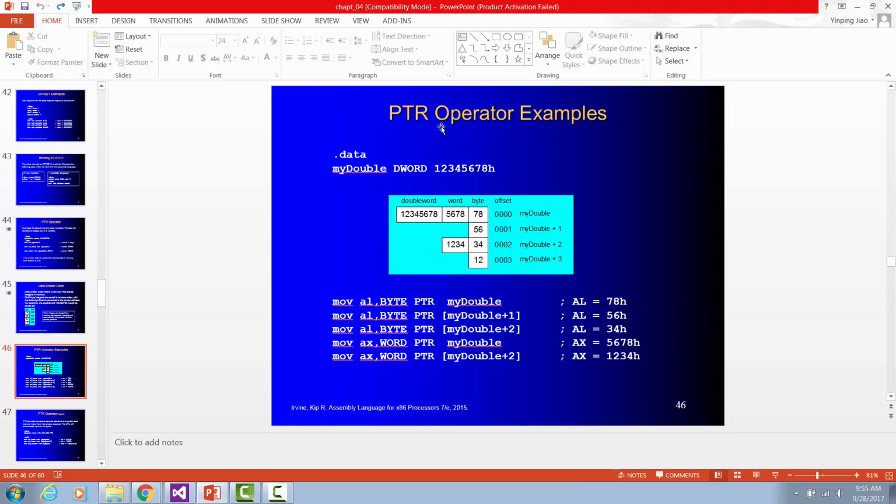Okay, continue with PTR operator examples. So you can think the computer stores 12345678H as a double word. Here we declare my double as a double word with this value. So you can treat the whole number as a double word, as a whole thing in memory, or you can treat this whole number as 2 words. The first word is 5678, which is 2 bytes. The second word is 1234, the second 2 bytes.